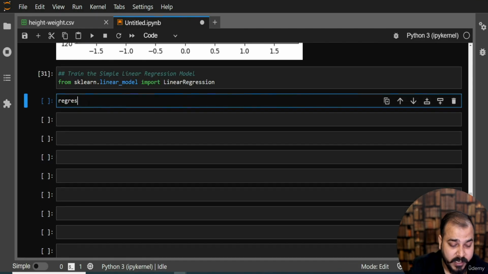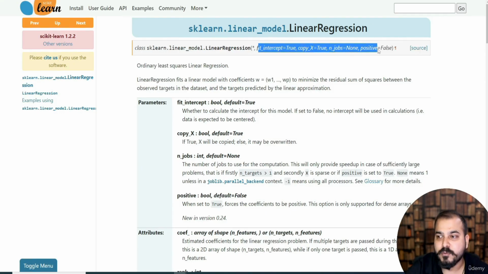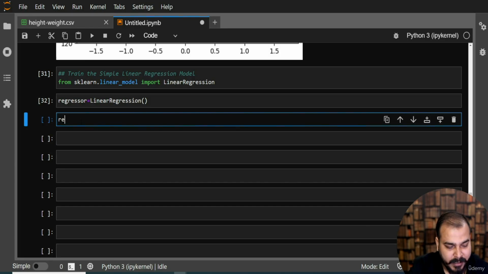Now I'll first of all create my regression object. So this will be my regressor object, and here I will initialize it to LinearRegression. By default, once I execute it, whatever parameters are set will get considered. Okay. Now after you do this, in order to train my data, I will just write regressor.fit on my X_train and y_train, right? So this is my independent feature. This is my dependent feature.